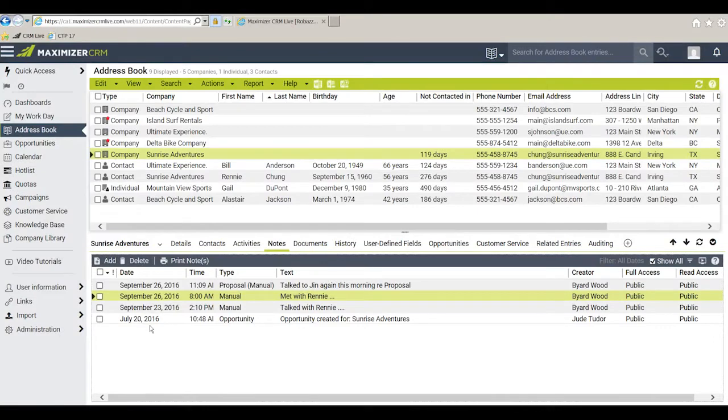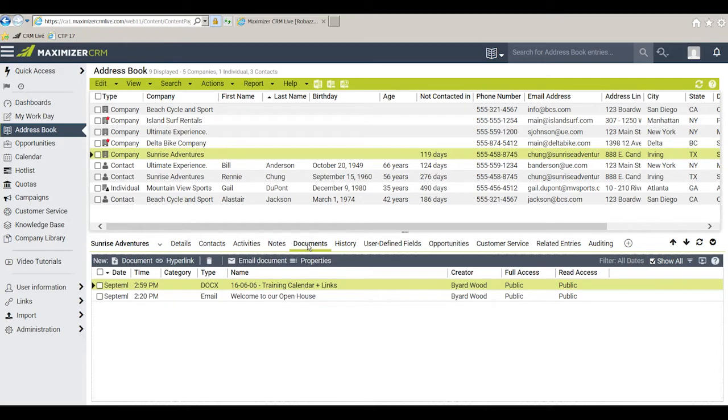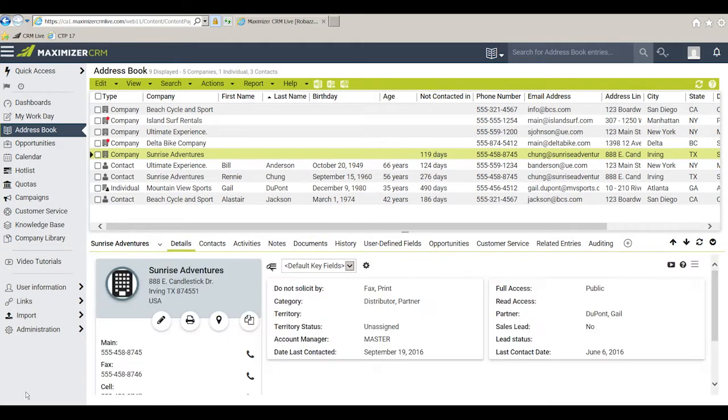Let's take a look at creating notes and documents in Maximizer. The Notes window makes it easy for you to keep track of all your interactions with your customers, and the Documents window makes it easy for you to have a copy of anything of significance that you have sent to them. There are a couple of different ways that I can add a note to an entry.